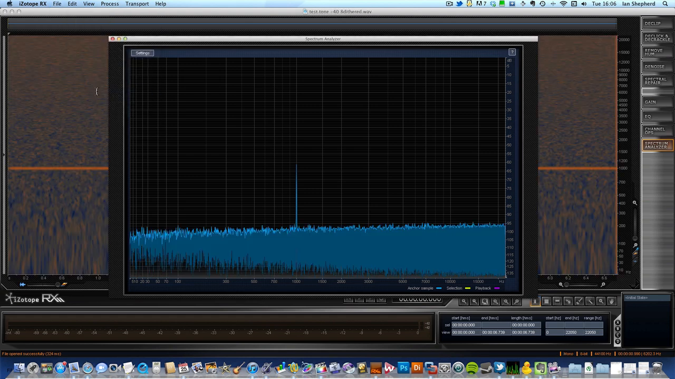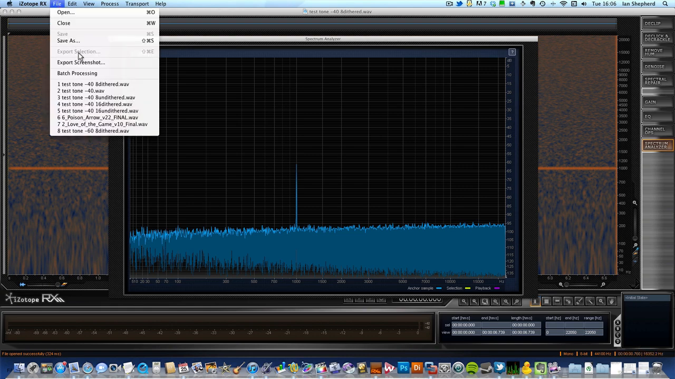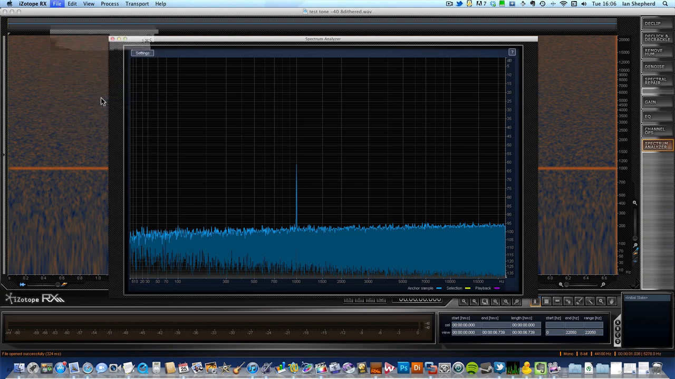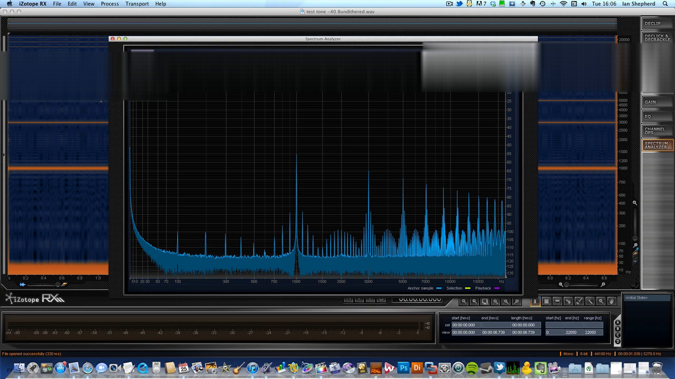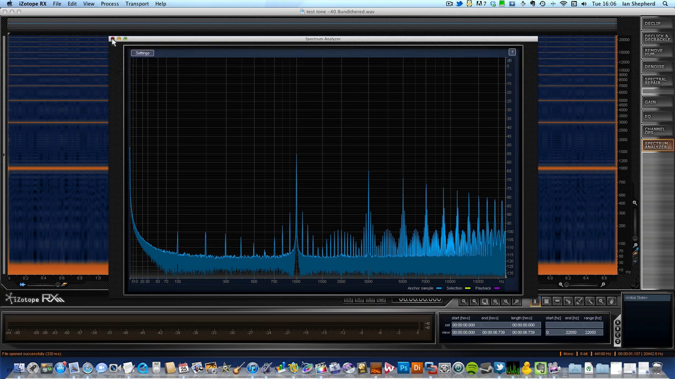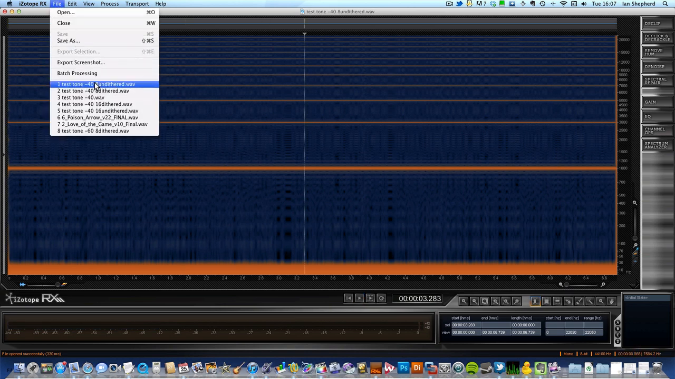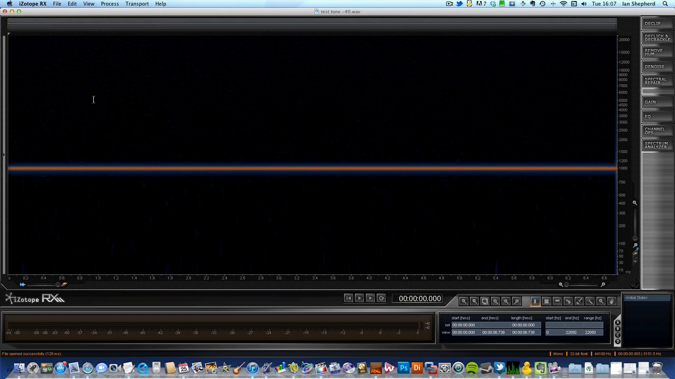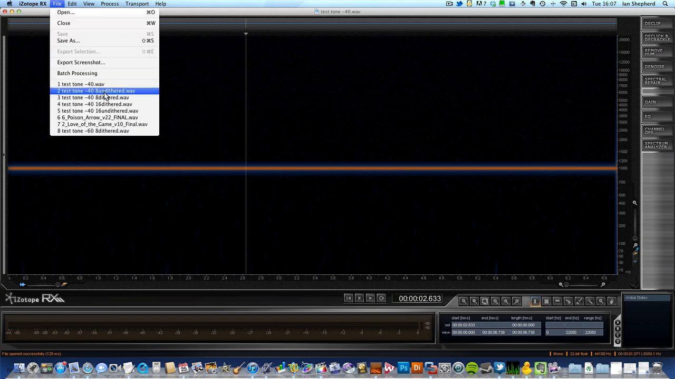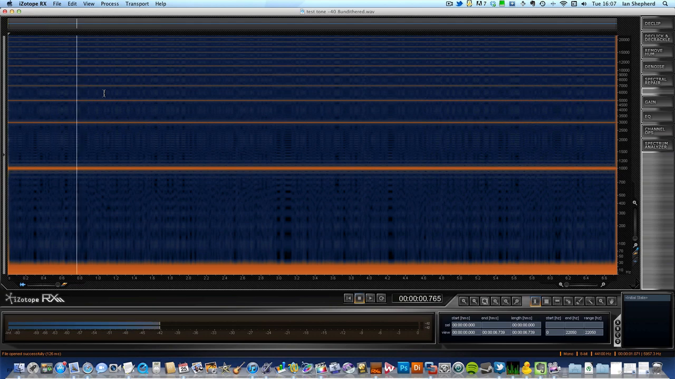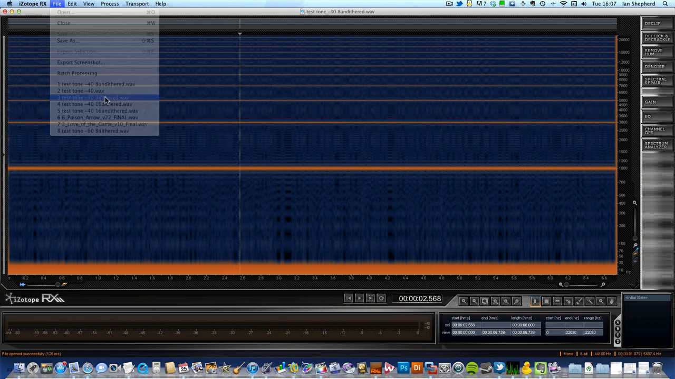Now I'm going to play you and show you that same test tone at 8 bits without dither. Okay, you can see that looks very different. Let's see how it sounds. I think you can hear that pretty clearly. I'll just flick backwards and forwards. And here's the dithered one again.